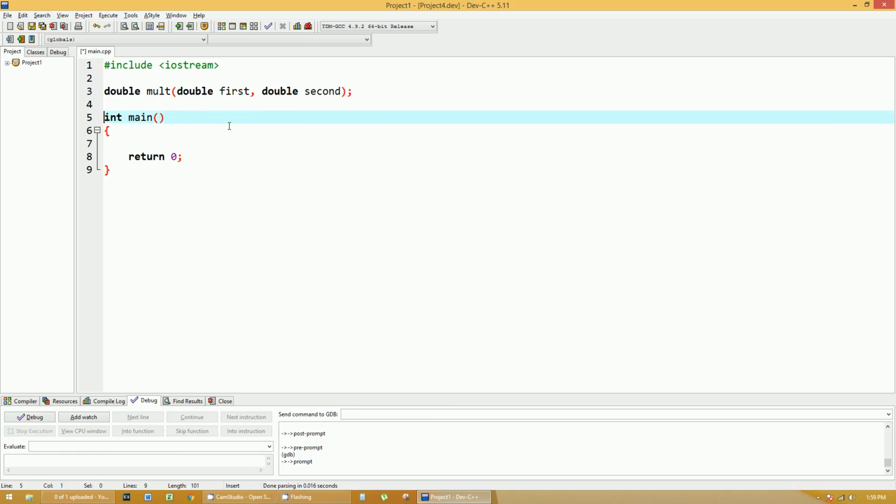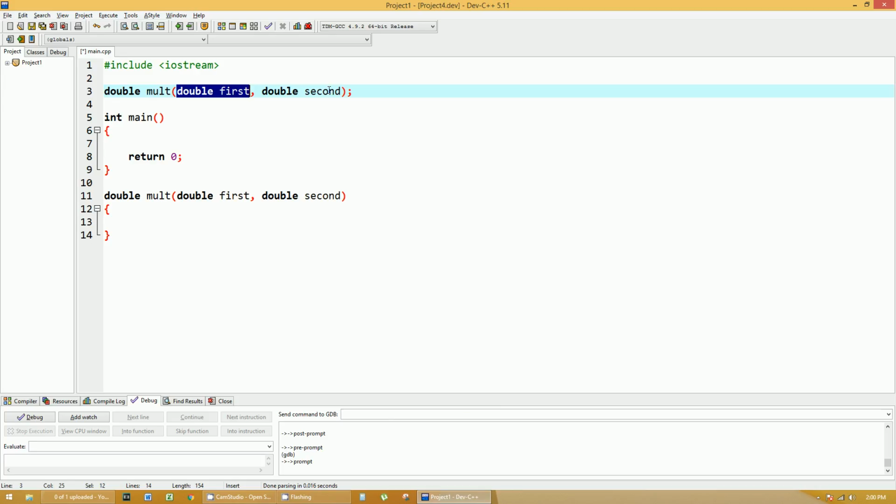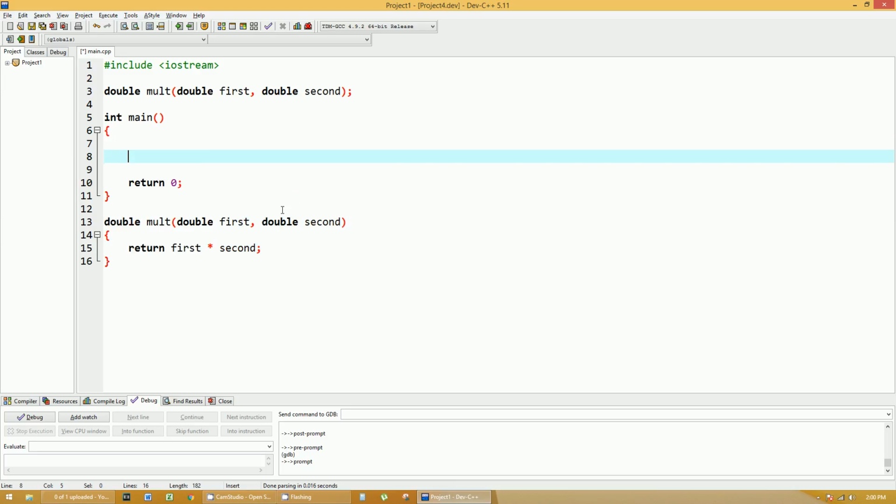So I'm going to copy this down and actually define it below my main function. Get rid of the semicolon, open up brackets, and here we go. The difference between this one and the other one is that we had a void here before. This function called mult takes in two double parameters and returns a double to whatever called it. Let's build the function, then I'll talk more about it. We're going to return a value that is first times second. I know it doesn't look like much now, but I'll go into detail in a second.